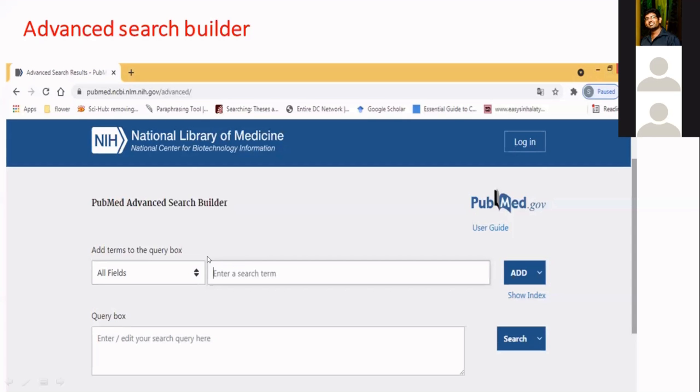You can see this is the advanced search builder. You can see there are all fields and you can enter the search term here. There's a query box, and I will show you how to conduct a search using the advanced search builder.